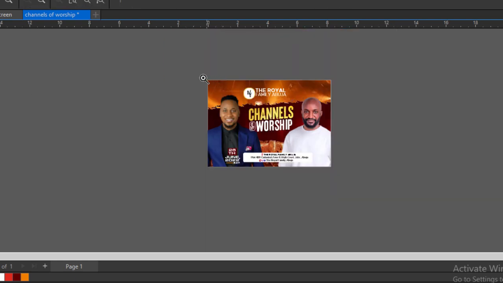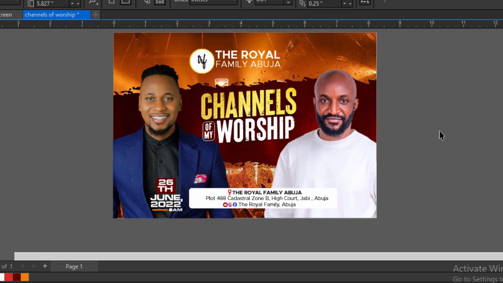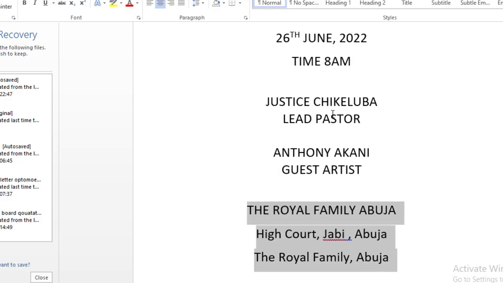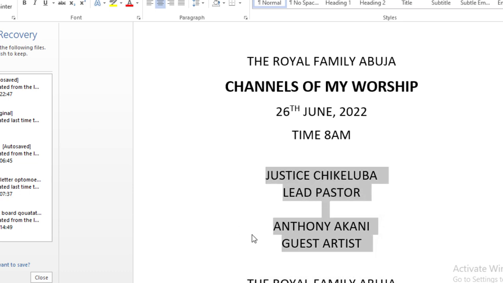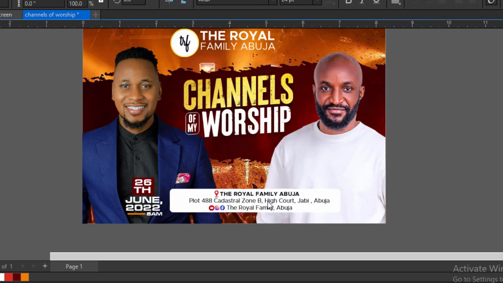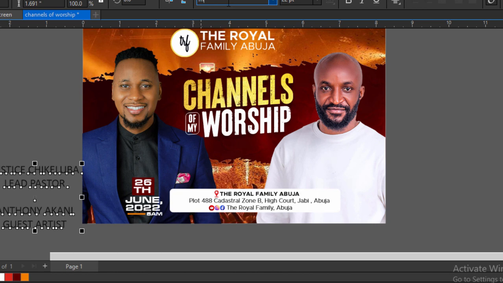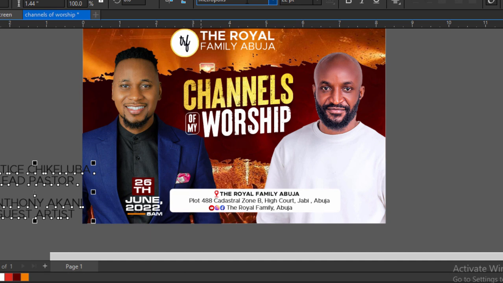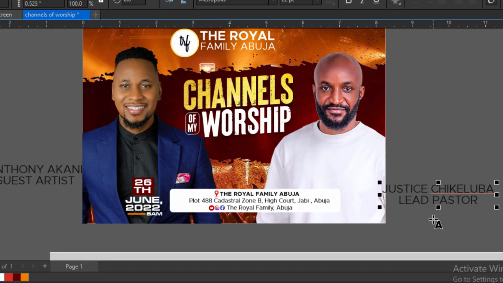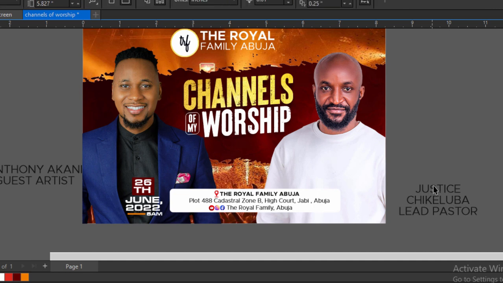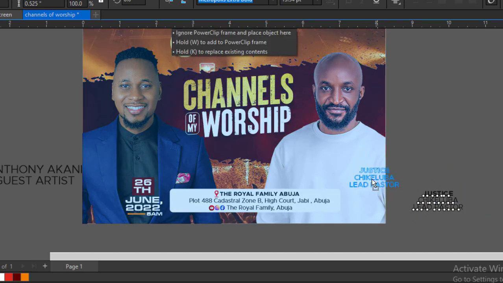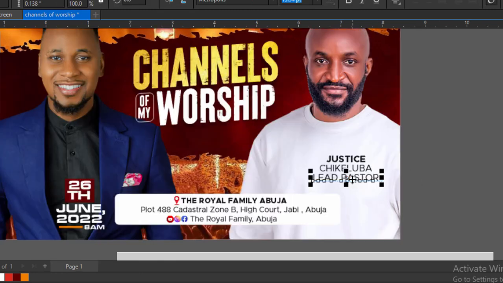Now what we need to do is to write the names of the two pictures we have here. So we'll go to our profile, our information, and copy the two names. Copy the two names. Then, good. So I'll be using Metropolis. Good. Break them so I can treat them independently. So I'll make this just bold. Good. Then I'll reduce everything. I'm gonna make this one smaller.